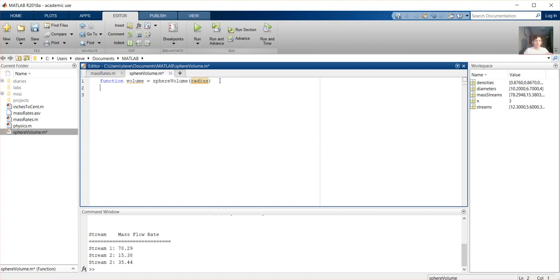Then what I can say here is simply volume equals 4 divided by 3 times pi times the radius to the third power. This is just the equation for the volume of a sphere. And then every time you finish a function, you type the keyword end to know that the function is over.